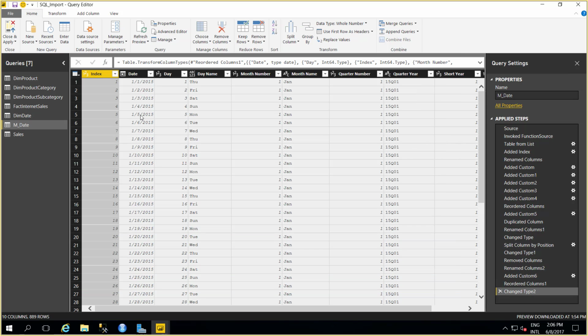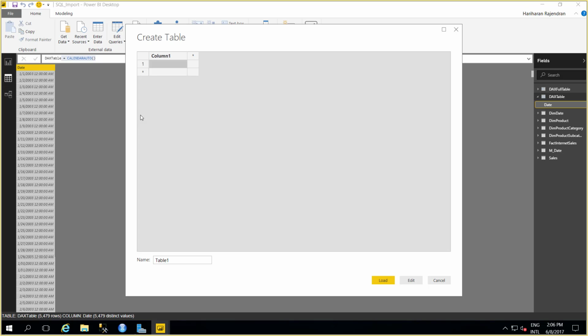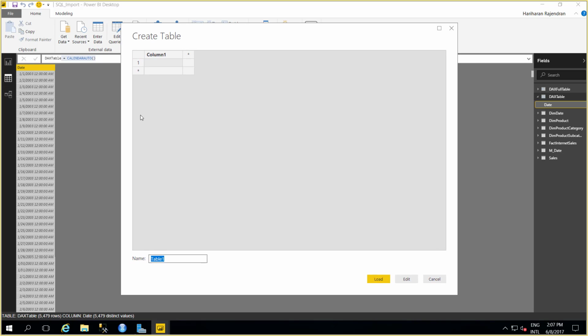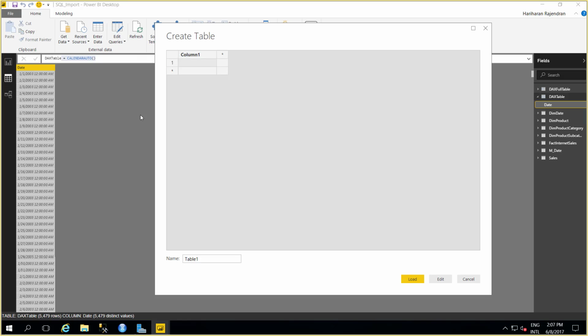And in Transform data, here we have an option to create or enter data. So if I click enter data, here you can create as many columns as you want, and you can paste the data manually, and you can name the table. So you can use this table for lookup or any other analysis purpose. So instead of connecting with your data sources, still you can directly create a table with manual entries.